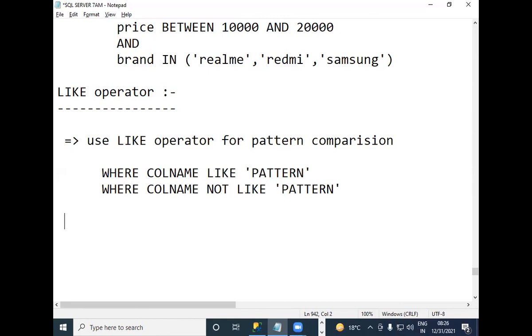Then the question is, what is this pattern? You don't know this pattern. For example, sometimes you take names. Sometimes the name is given, like name equal to Vijay. Then you don't need the like operator: select ename where ename equals Vijay. But sometimes the name is not given. What is given? A pattern is given.